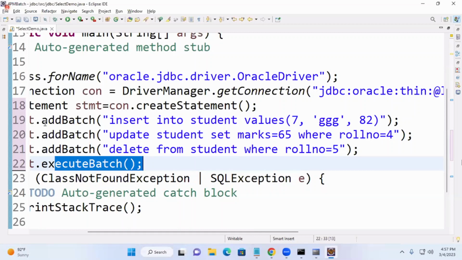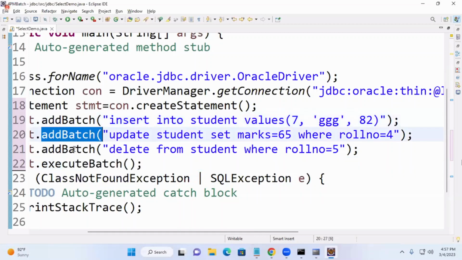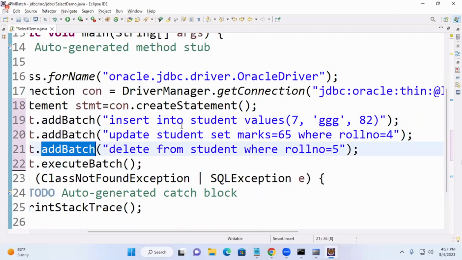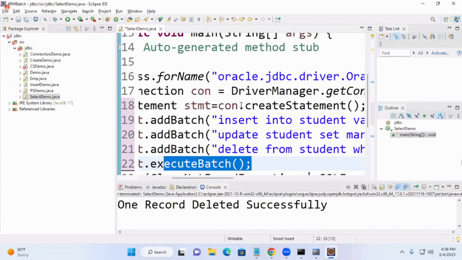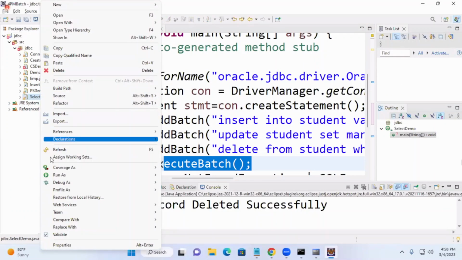Instead of addBatch, if you write executeUpdate, executeUpdate, executeUpdate, one query is passed and executed each time, then client to server traffic will be more. If you write like this, you can reduce the client to server traffic. That is a benefit. Now, if I run this program, one record is inserted, one record updated, one record deleted. You can see.